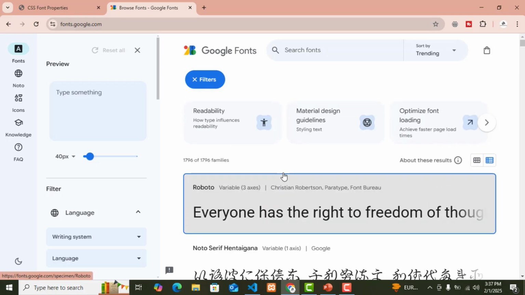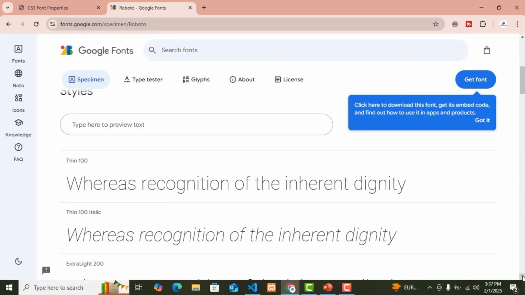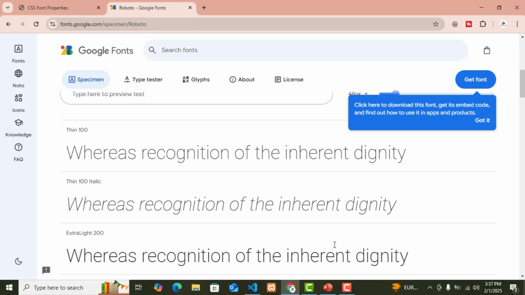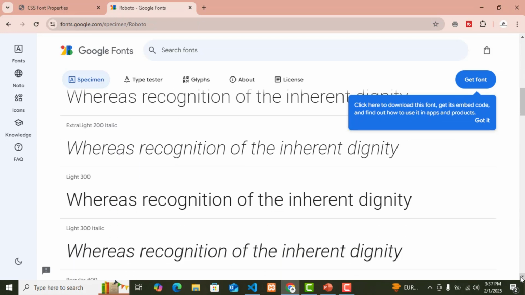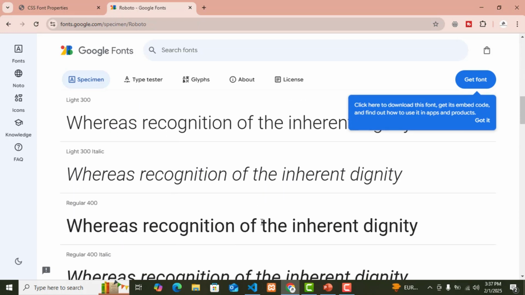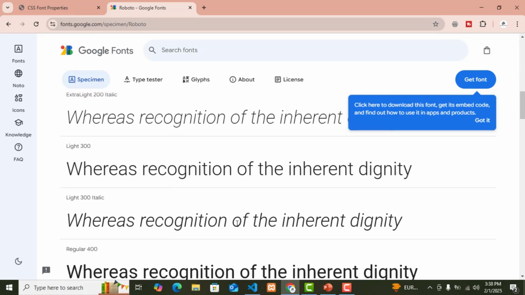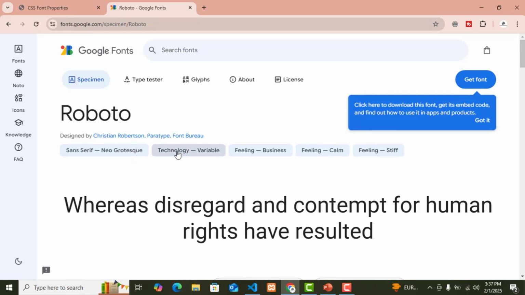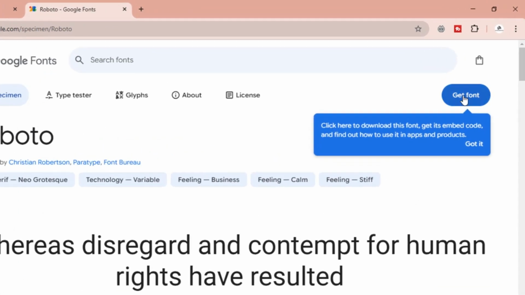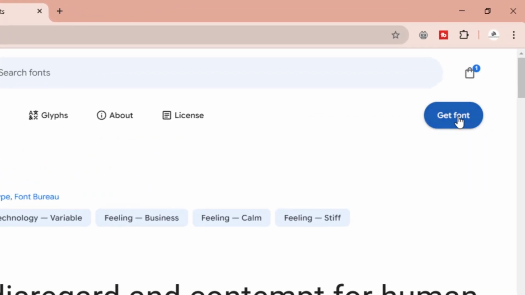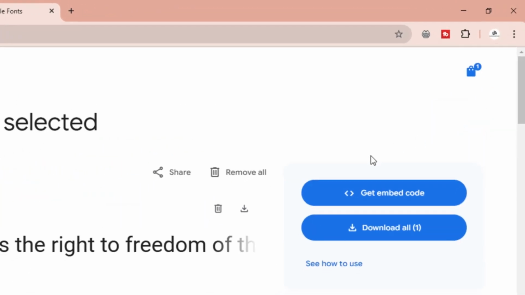For example, if you select Roboto from the list, you'll see the full details for this font, including its available styles, weights, and families in different combinations. You'll also see that Roboto is recommended for technology business websites. To integrate the font, click on the Get Font button on the right side of the browser. This will show the options.